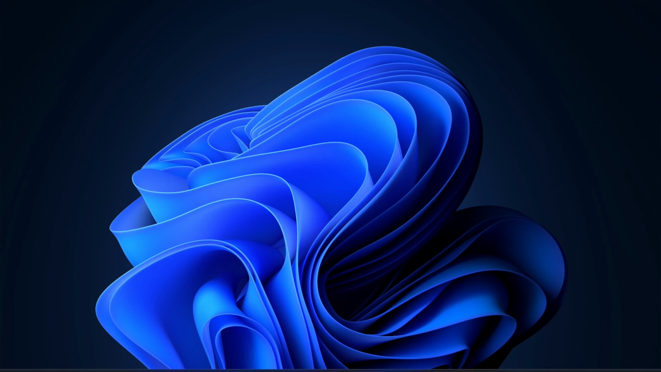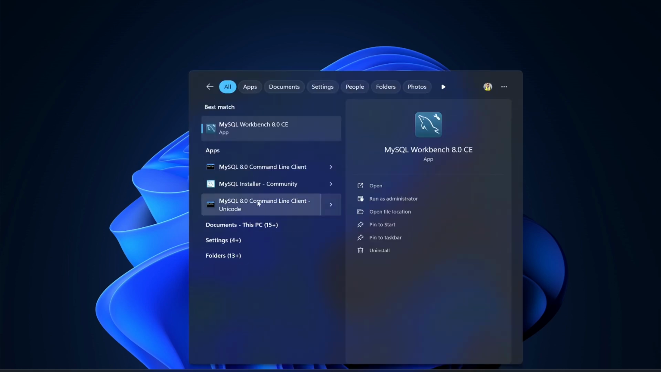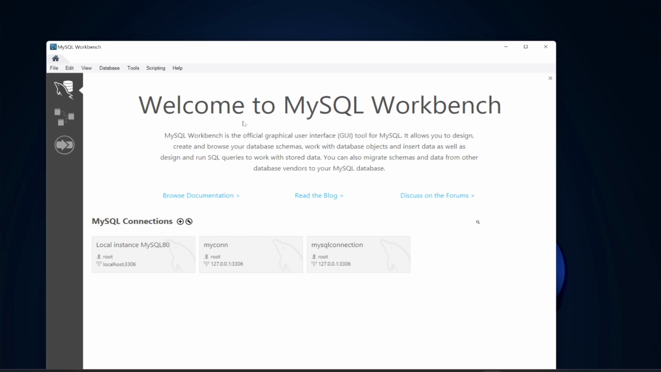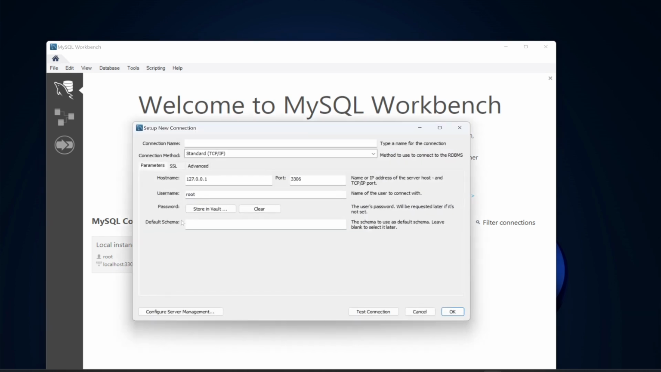Now I need to open the MySQL Workbench. So I have already installed MySQL in my system. Also I have installed MySQL ODBC connector. Okay, now I'm going to create a new MySQL connection. So let me just create a new connection from here, and I will name this connection as test connection.